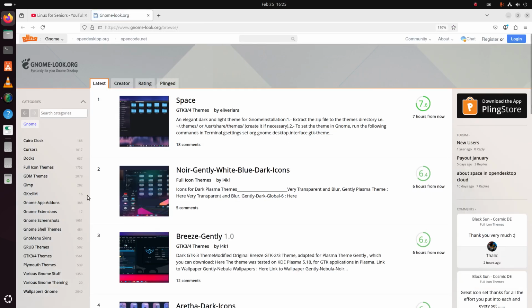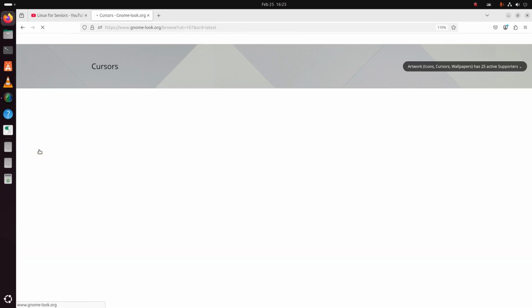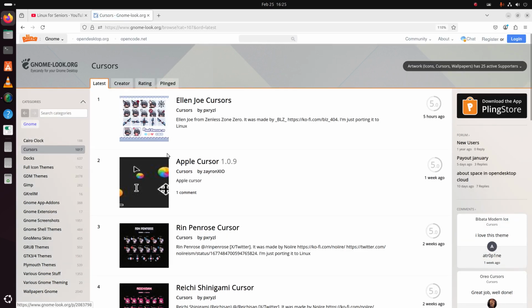So I'm going to click this for a second and let you see the cursors. Another name for those is mouse pointers, right? In some distributions. You may not like some of these, or most of these, but there's probably some you can find out of those 1,017.